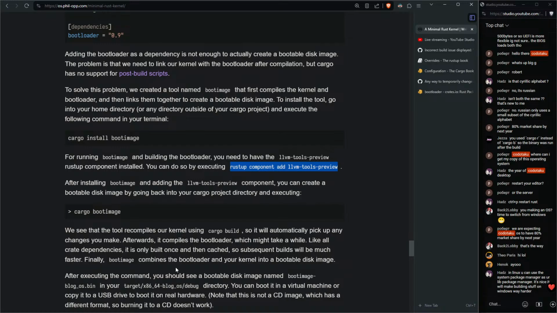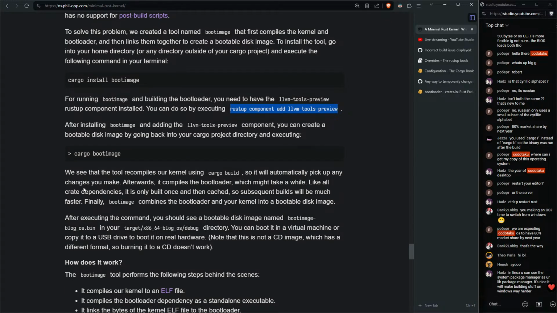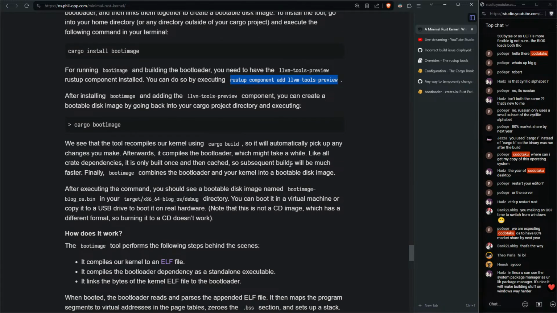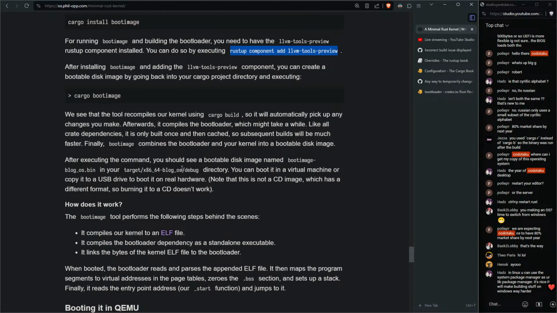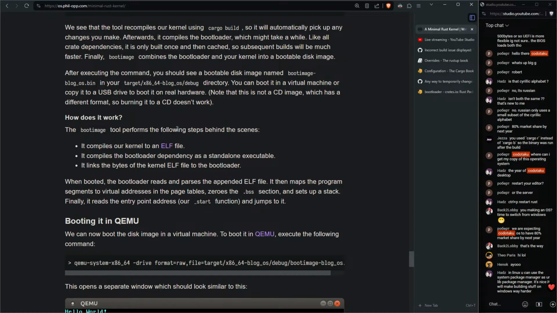I see that to compose the bootloader with your kernel into a bootable disk image. Oh crap, I just saw errors, bro. How does it work? The bootimage tool performs the following steps behind the scenes. It compiles our kernel to an ELF file.